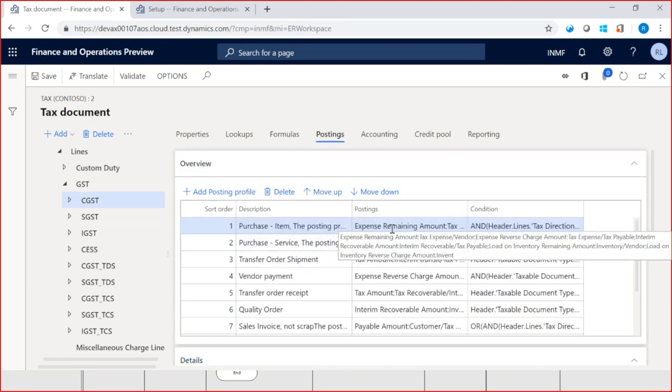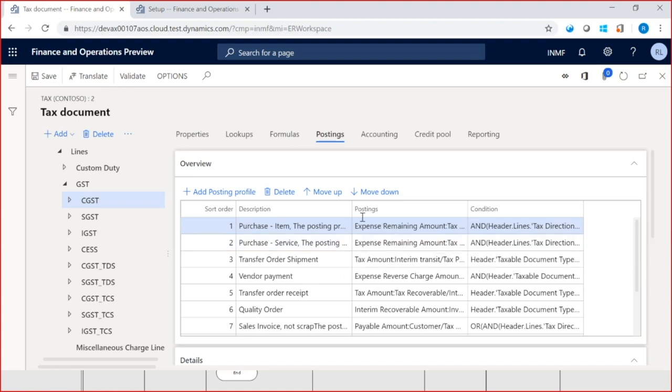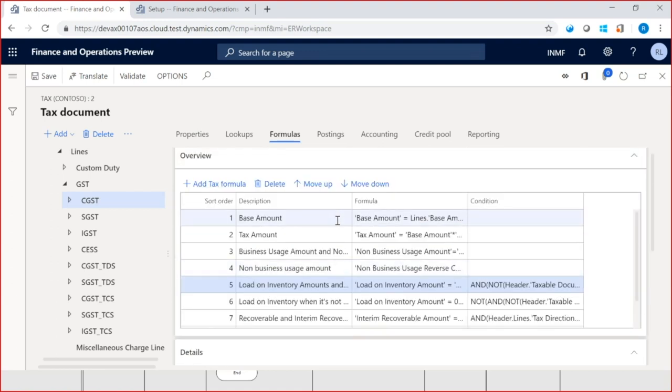Okay, so I think that's basically what I want to share today. And on this Friday, I will share two more scenarios to create a completely new tax component and also some more complex scenarios regarding changing the posting profile and applicability. Thank you.